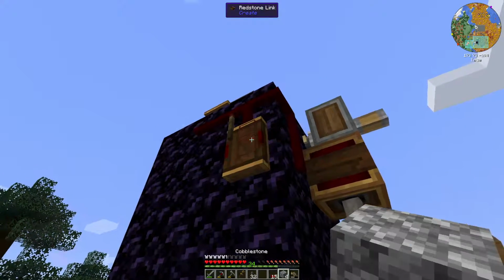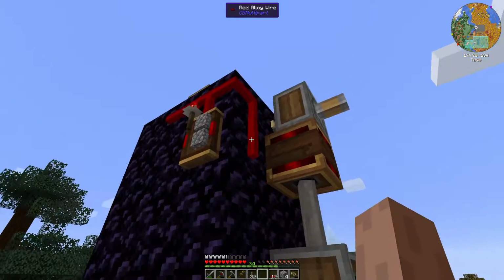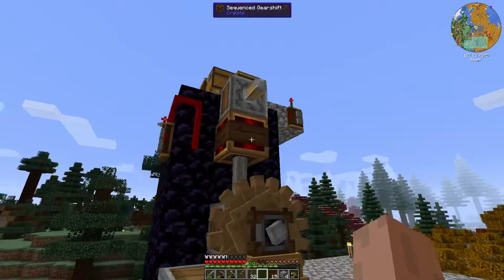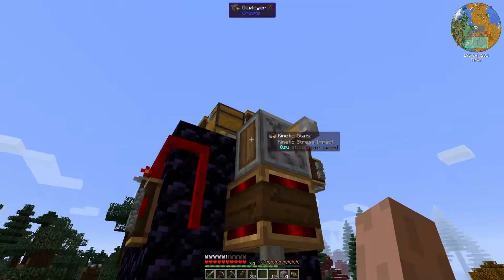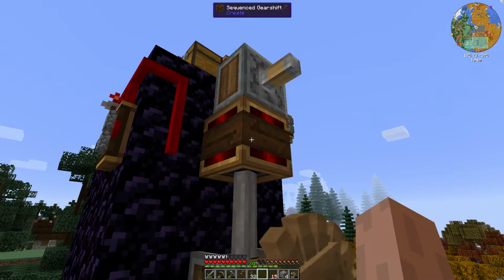What if we set this here? Are you going to function correctly if I... Yeah, there we go. That works. Cool. So now we're going to need to pipe items into the deployer.